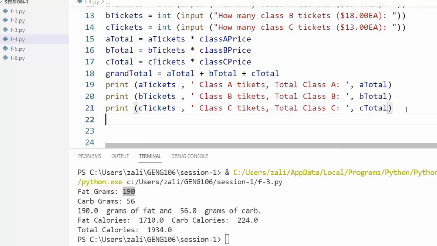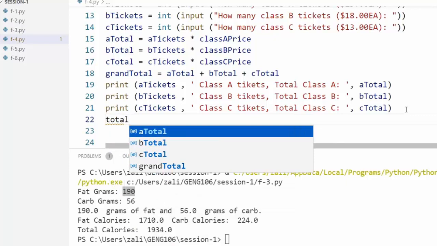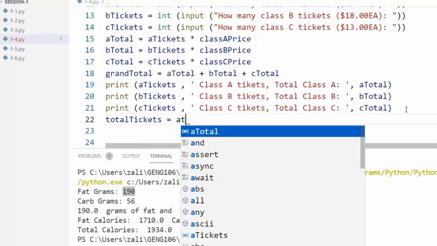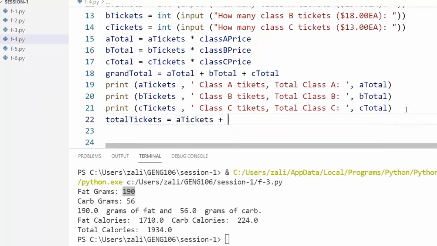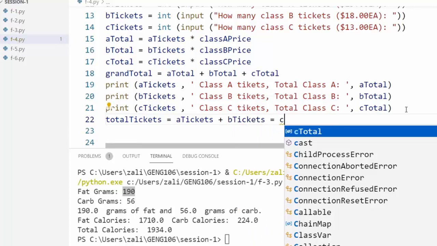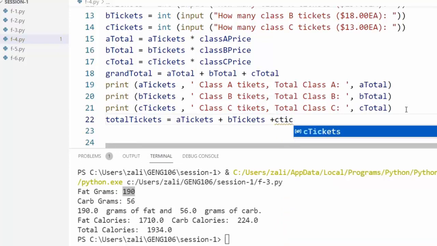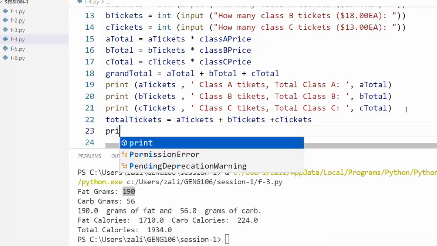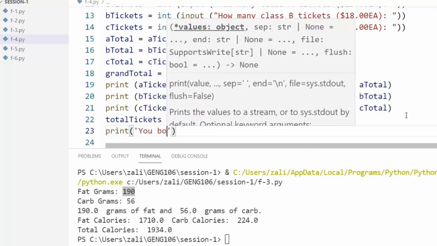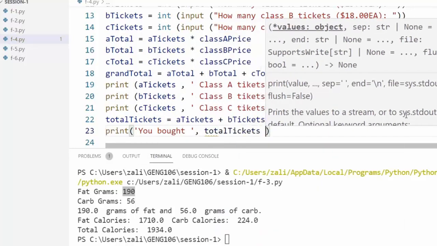B total, we forgot to do one calculation. Total tickets, how many tickets you're gonna buy? Total tickets is equal A tickets plus B tickets. This is number of tickets, okay? Plus C tickets. Now I can say, you bought, and here total tickets.